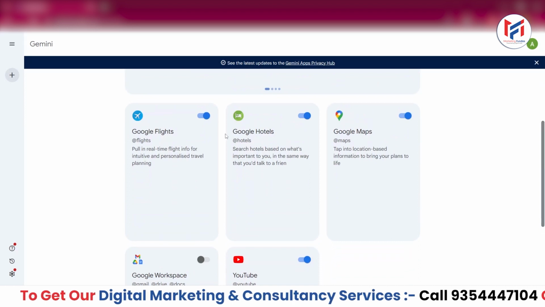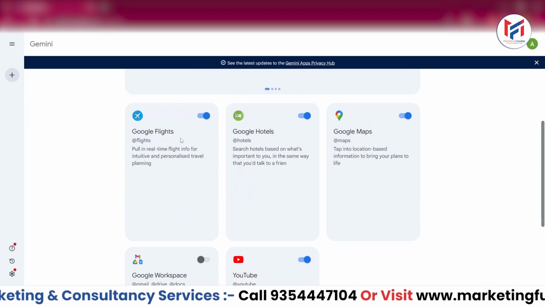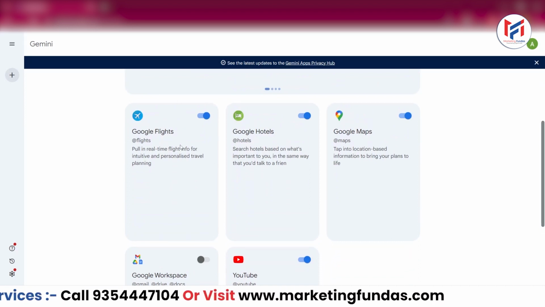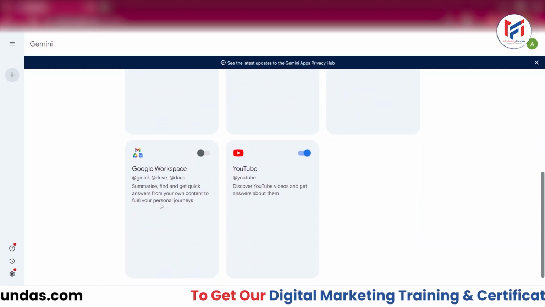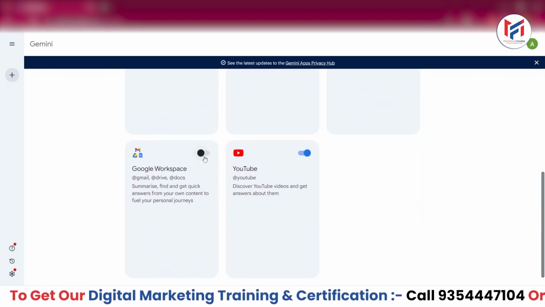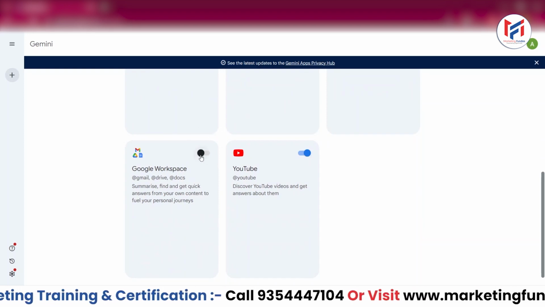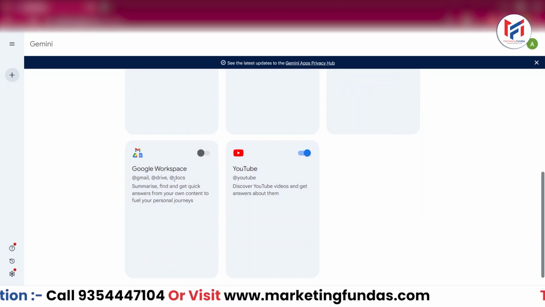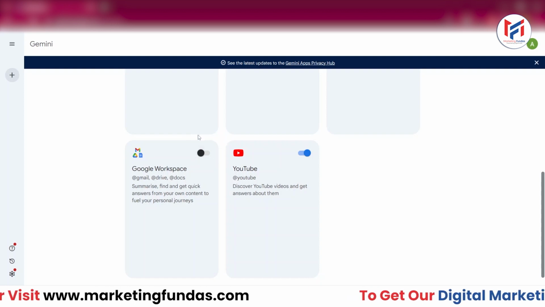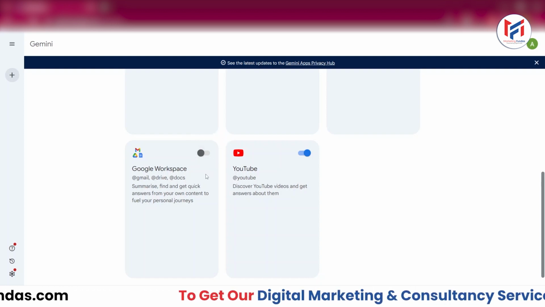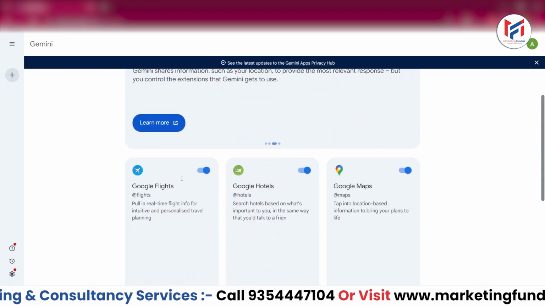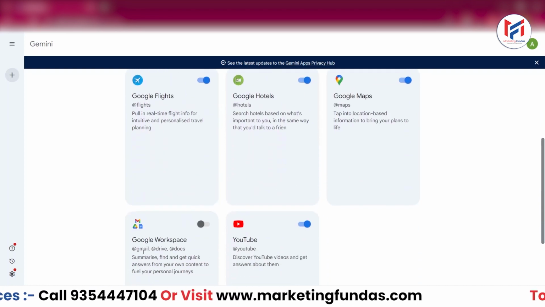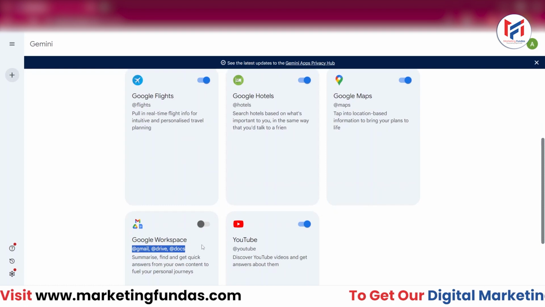So basically you can use the flights extension on Gemini, you can use the hotel extension on Gemini, maps, YouTube, and workspace as well. But if you want to use workspace like Gmail, Drive and Docs, you need to give access to Gemini so that Google Gemini can access your Gmail, Google Drive and Docs, right? It can hold some sensitive data, that's why by default it is off.